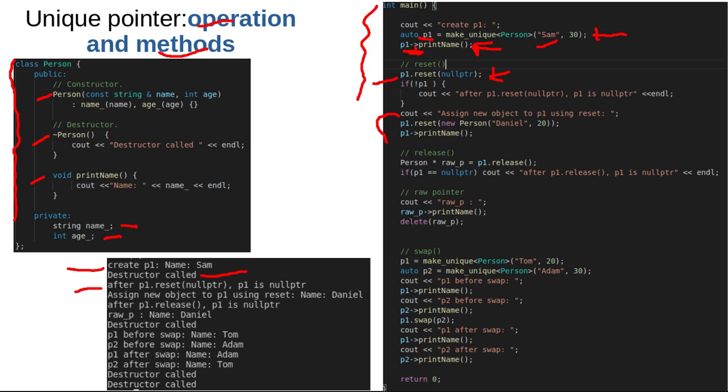In this line, I'm calling p1, which is null pointer, dot reset with new Person Daniel. This means make p1 point to a new object called Daniel, and trying to print its name, it will print Daniel here. So assign a new object to p1 using reset, name Daniel.